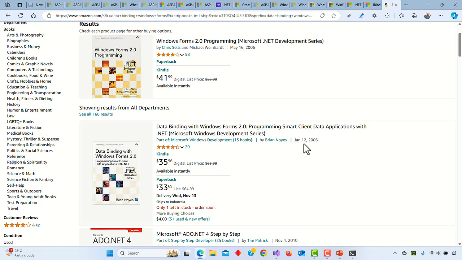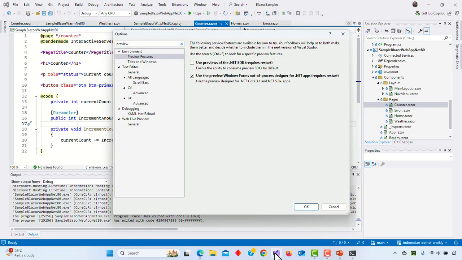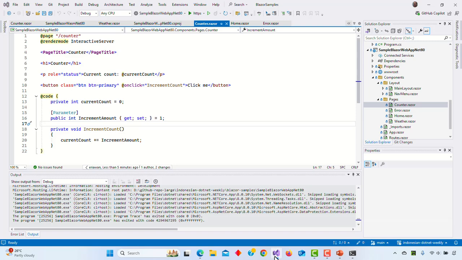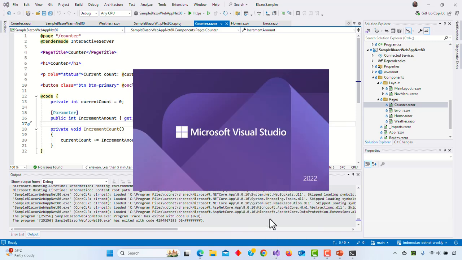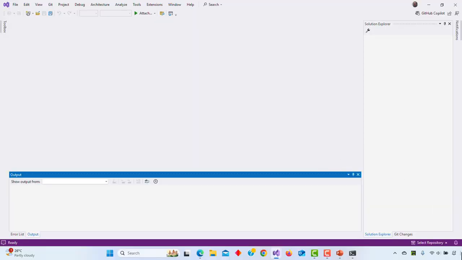Okay, so now since I'm nearing almost 1 hour, let me see if I can have some time to show you. Okay, I'm going to open a new Visual Studio. Then I'm going to show you what I'm trying to say for the application configuration thing.